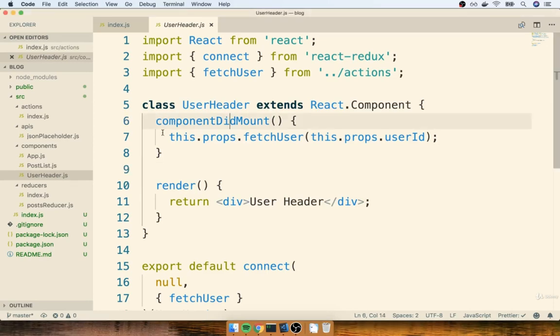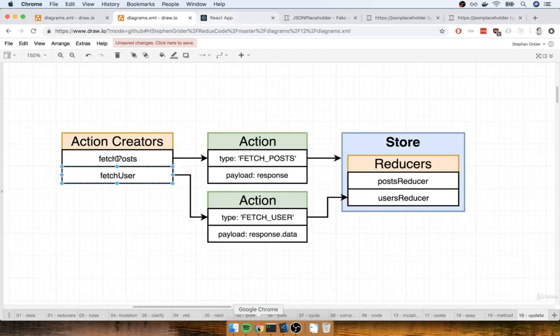In the last video, we were able to call our fetchUser action creator from our componentDidMount inside the UserHeader class. Now in this video, we're going to make sure that we wire up a reducer to catch that action that is now being dispatched from our action creator. And we're going to make sure that this new users reducer maintains an array, or a simple list, of all the users that we have fetched inside of our application.